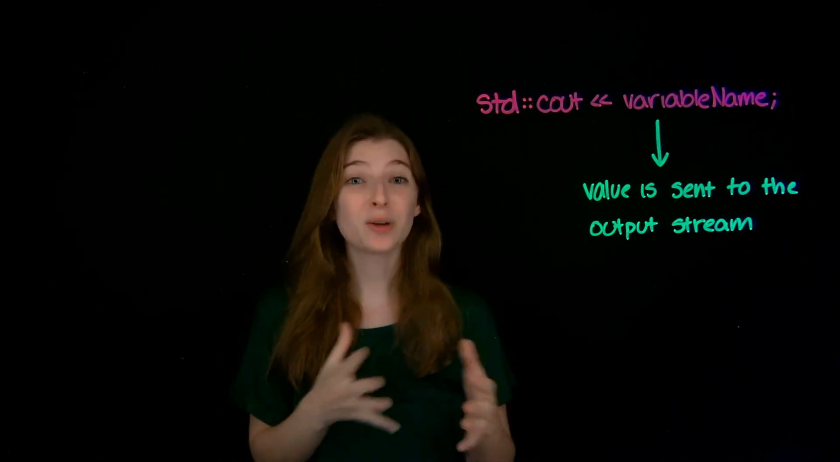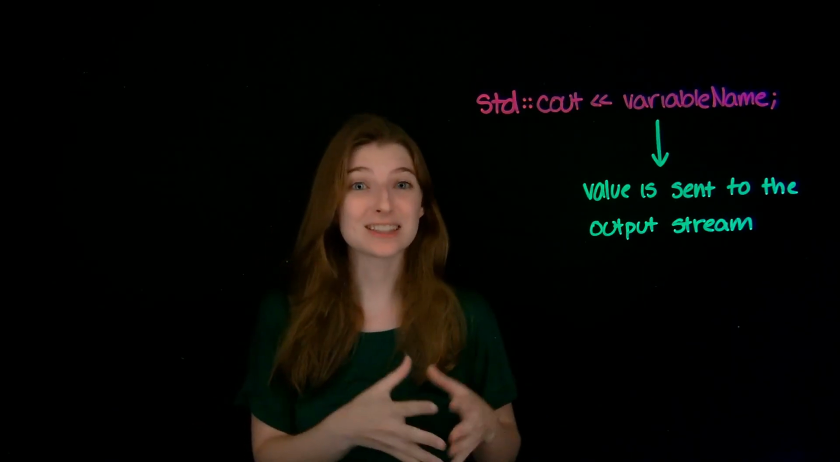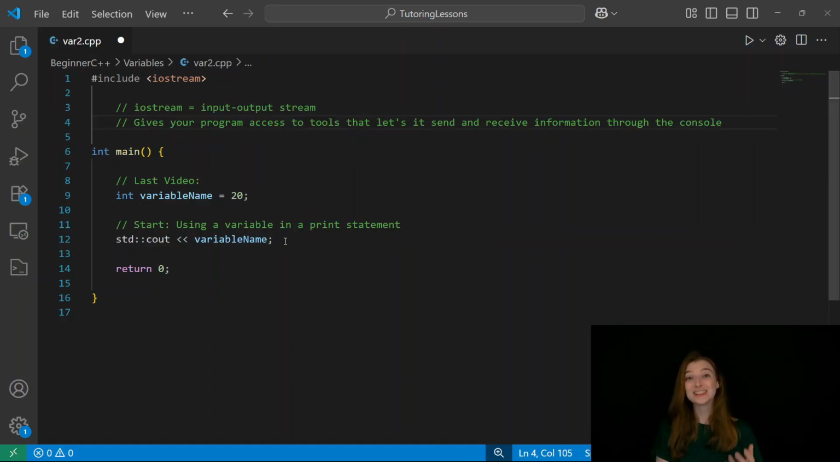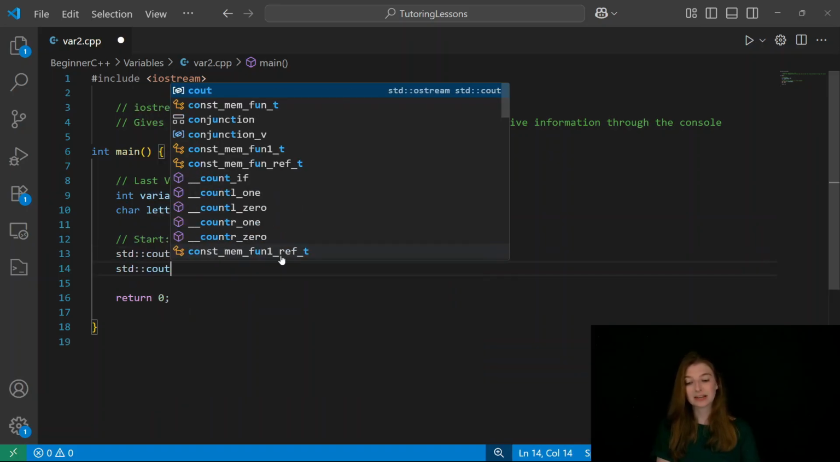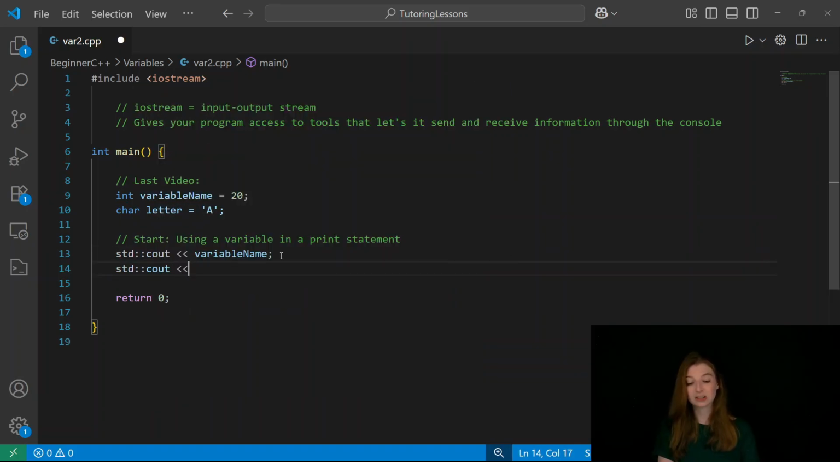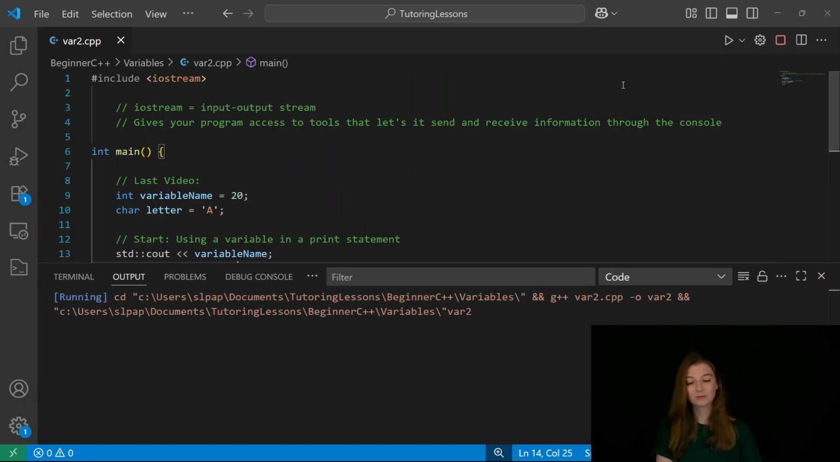Now that we've gone over all of the different parts to this line, let's go over some examples. This is the line that we just went over, and as we saw before, it prints out the current value that variable name is storing. Let's create a second variable now. This time it'll be a char data type. My variable name will be letter, and I'll store a capital A. Then to print it out, I'll access my standard namespace, use cout and insertion operator, and then the variable I want to print out, letter. I'll save it and run the code.